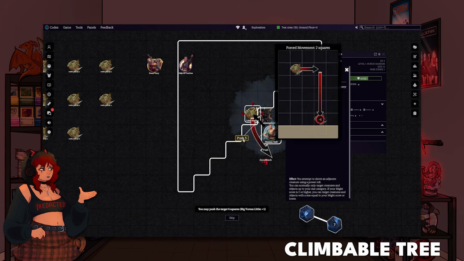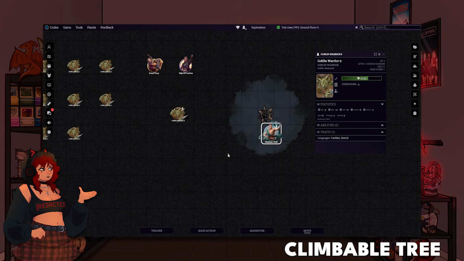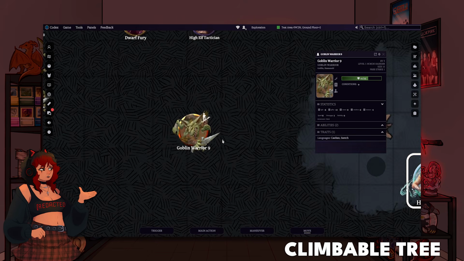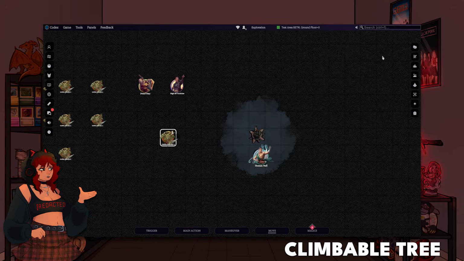Let's see, we'll make that a tier 3. You can see them get pushed, and since we're so high up on the tree, they will also fall. Oh, wow. That's funny. That is very, very humorous.